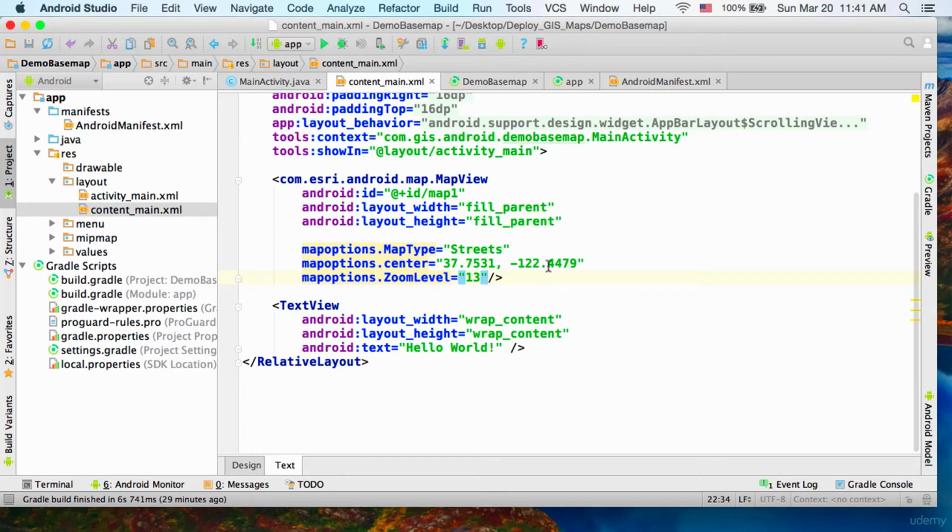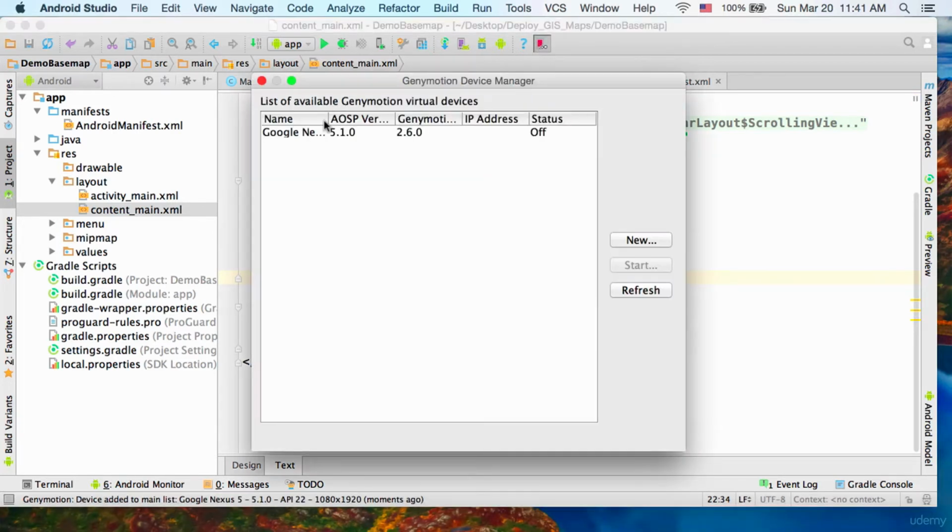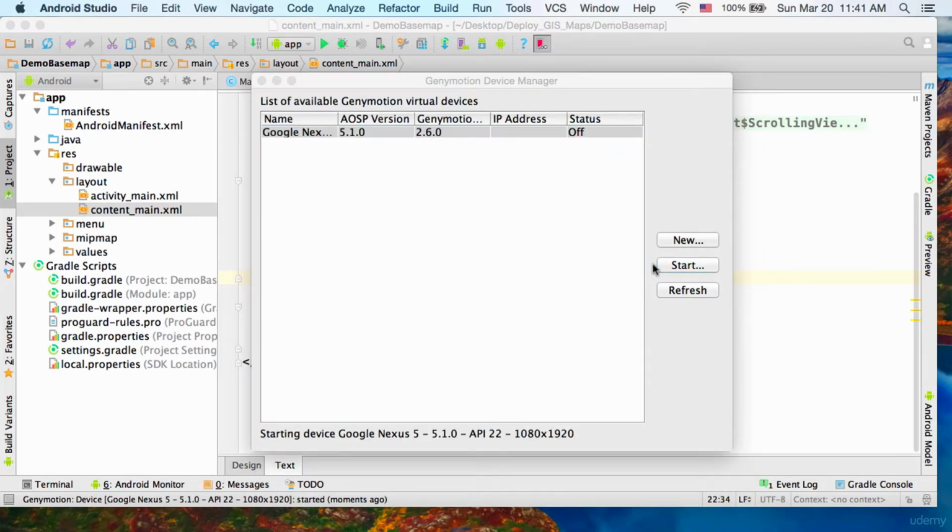So before I run the app, I need an emulator. I have installed the Genymotion plugin here. You can choose either the AVD Manager or Genymotion. I attached the link of the Genymotion installation guide in the lecture resources file. It is pretty easy to install and use. So I will click the Genymotion icon, select the device and start.